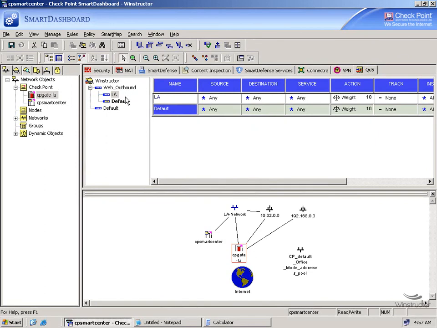And notice that it actually creates a whole new subrule section, and this new subrule section has two rules. The one that we're actively creating, this LA rule, and the default catch-all rule as well. So let's quickly click on our web outbound rule first. And what I'm going to do here is I'm going to delete our LA network from our source. And that means that our rule here is now giving HTTP a weight of 30 regardless of wherever it's coming from.